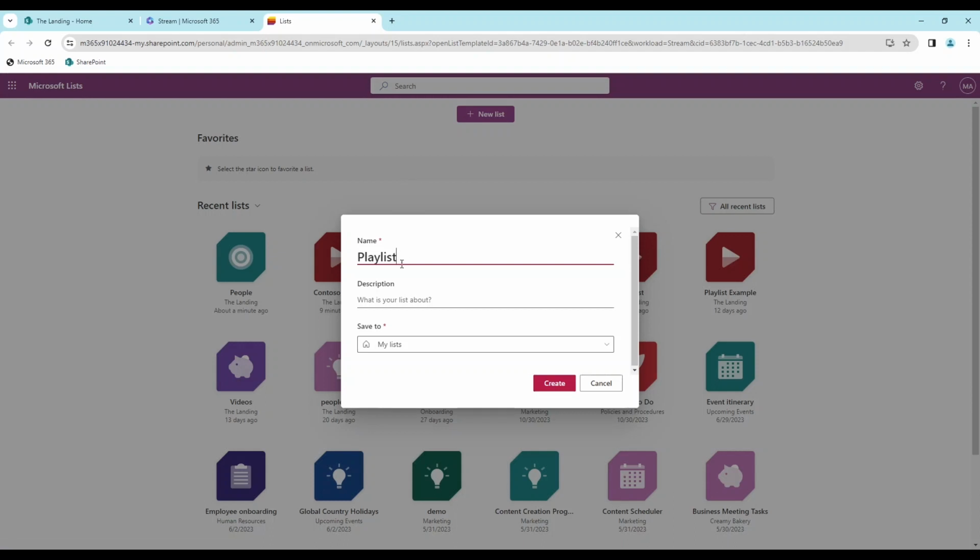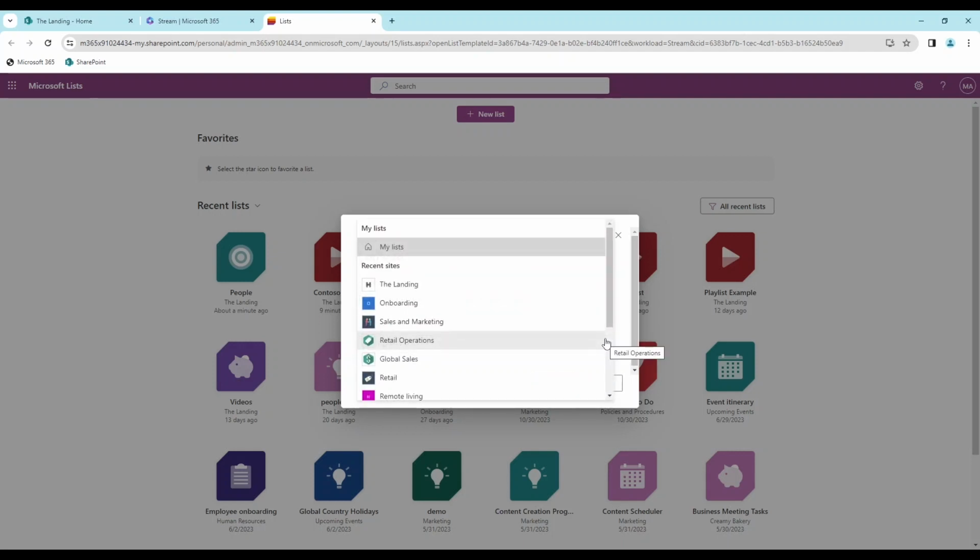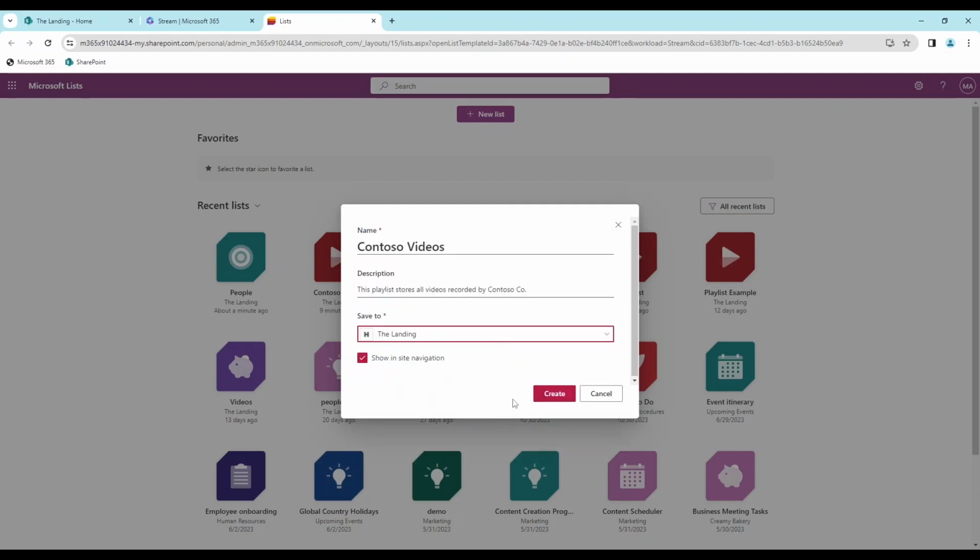Title your playlist and give it a short description. Under the Save To drop-down, you will be given options to save the playlist to My List or any of these SharePoint sites. For this demo, I'll be choosing a SharePoint site. Click Create.